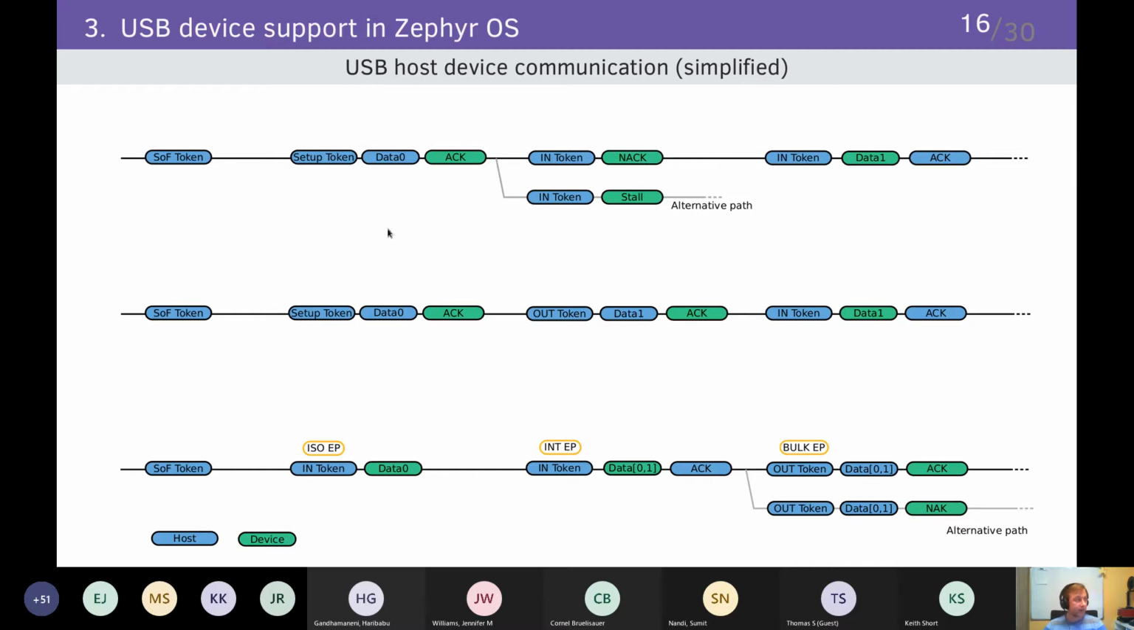Here, a bit simplified, is a diagram of USB host to device communication. It starts with start of frame tokens, and then the host sends a setup token that is followed by a data 0 token, and the device acknowledges. The blue one is from the host, and the green one is from the device.